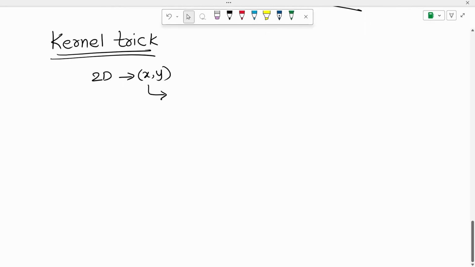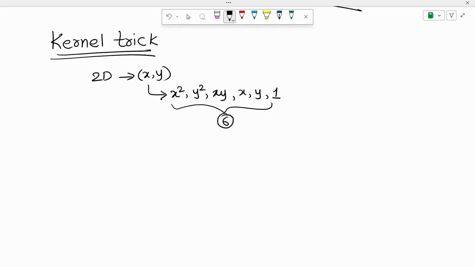Now, what would be the features you will take care of? You'll take care of features like x square, y square, x, y, and constant, right? All of these you might be using. You can use 6 different kinds of combinations just from 2 dimensions.